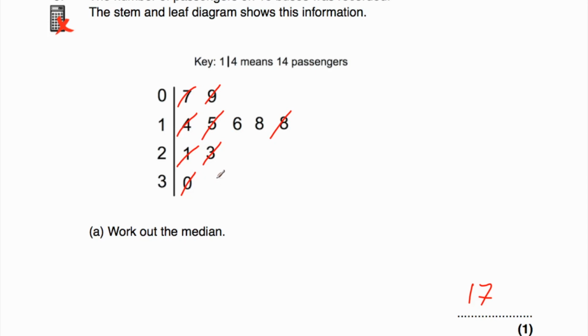So let's first of all find out what the range was before that bus came along. The range is the biggest number, which is 30, take away the smallest number, which is 7, and that is the range. So 30 take away 7 is 23. So the range before that other bus comes along was 23.